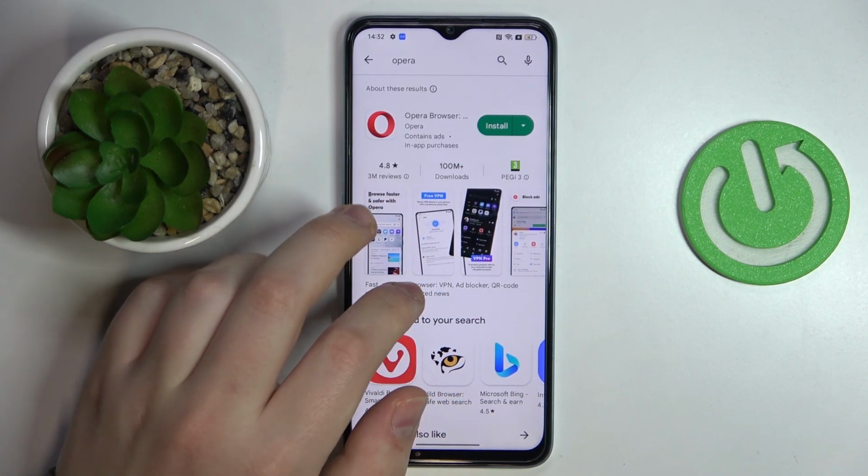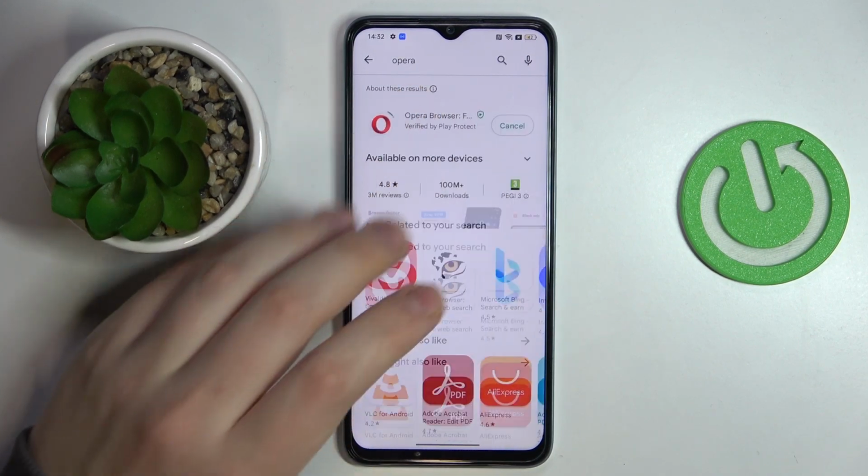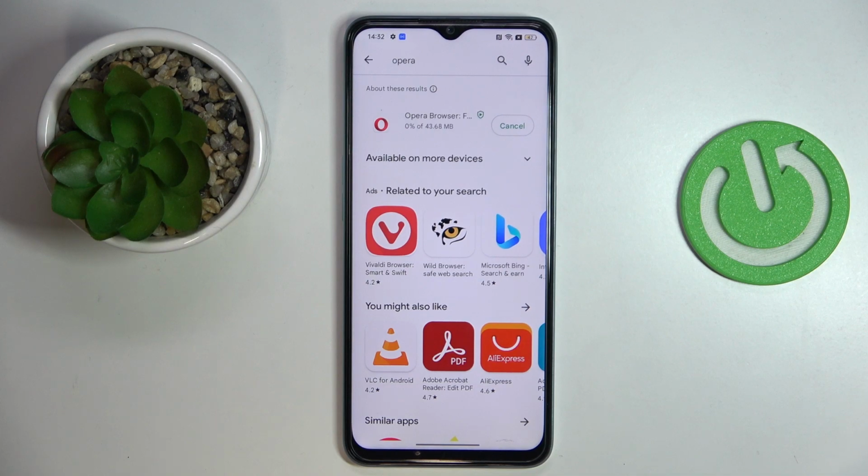Once you have gotten the search results and found the needed app, click on this green install button and wait for the Opera to get downloaded and installed respectively.